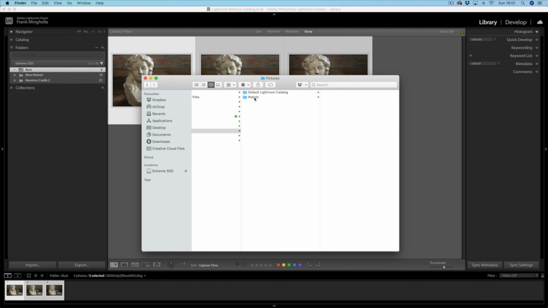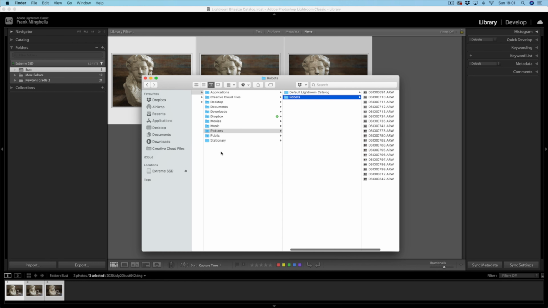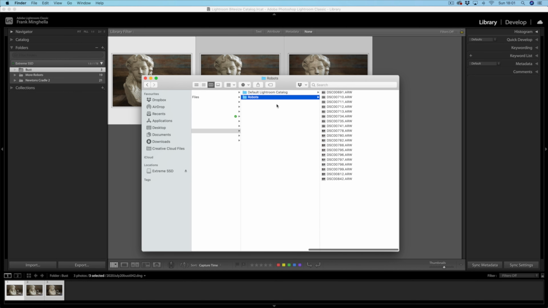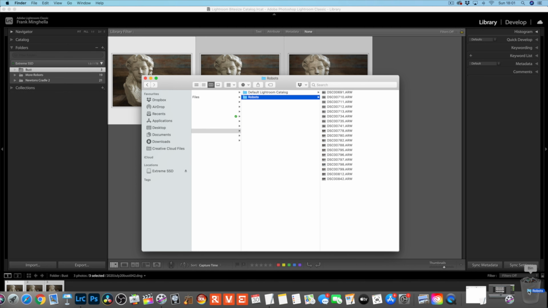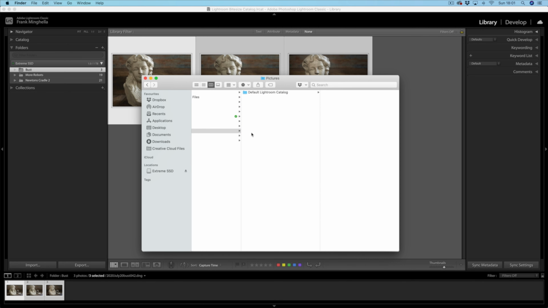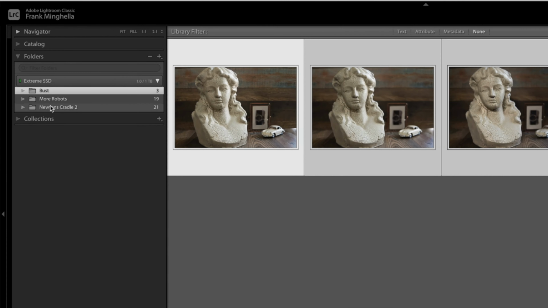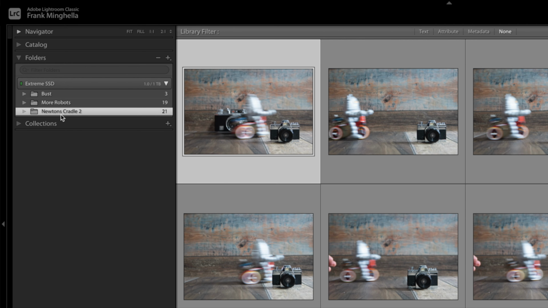I don't need it. And we've got the robots folder. Now remember, I copied them across as DNGs. So what Lightroom did was keep the original raw files in the pictures folder. And I don't want them now because they are safely across into the new main photographic folder on the external drive. So now I've got nothing in the pictures folder because they're all living inside Lightroom.